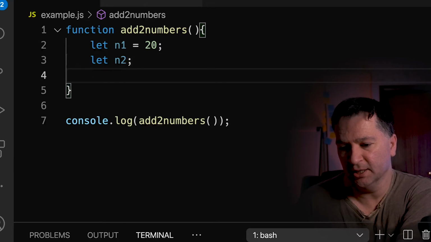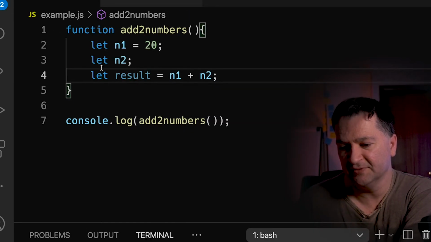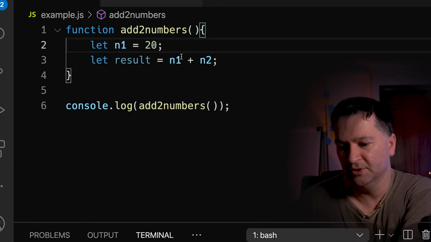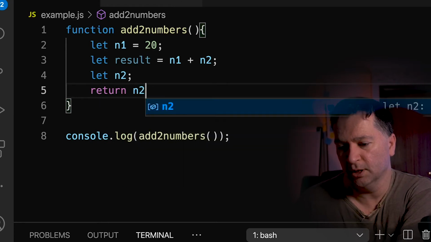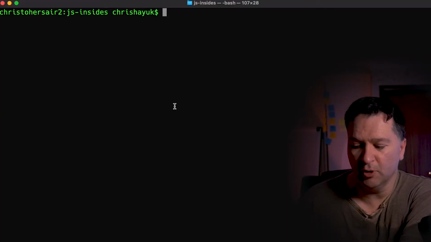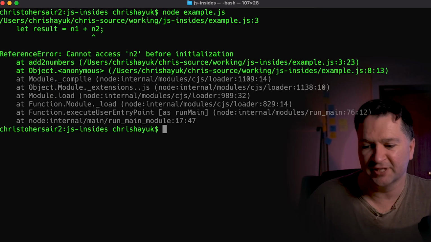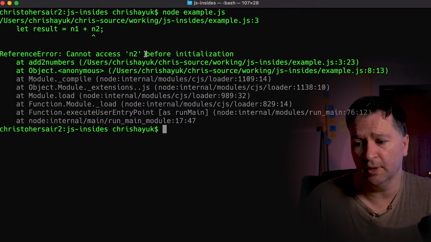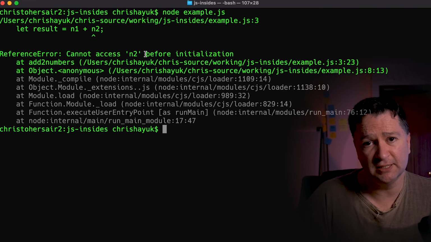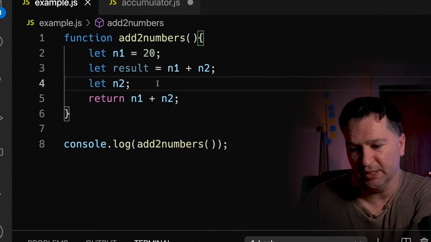And then we're going to say let result equals n1 plus n2. Actually, for fun, let's take the n2 and put it after the result. And then what we're going to do is return n1 plus n2. So if I run that, I'm going to get an exception thrown, as you're going to see in a second. ReferenceError: cannot access n2 before initialization. Makes complete sense, right? I have not initialized n2, and I can't use it until it's been declared.